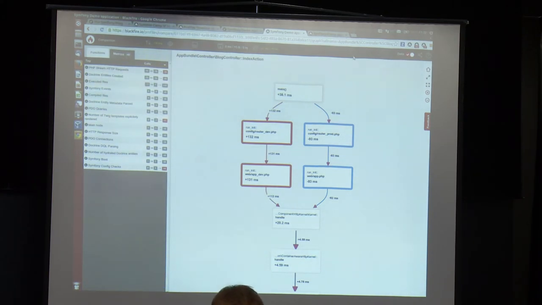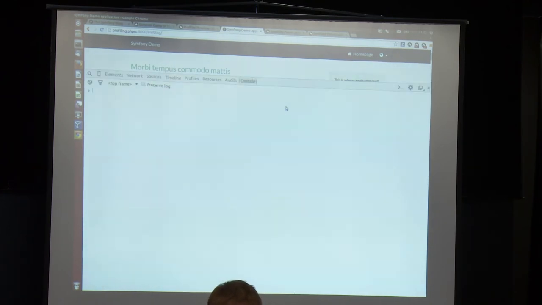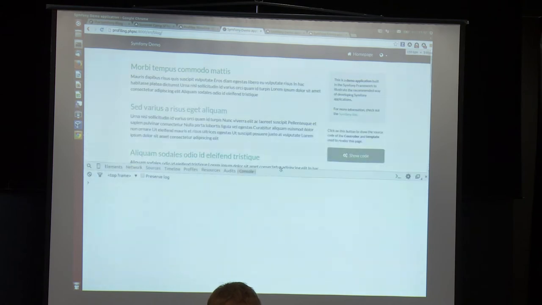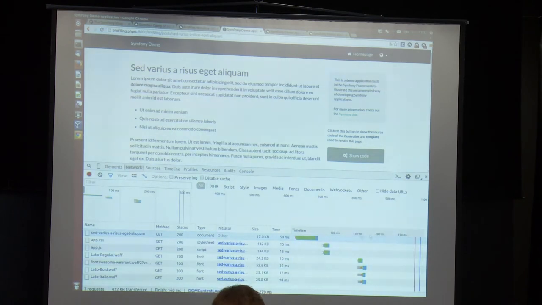So I want to show you that there are more ways to trigger a profile. For every page, there are several ways to profile the page. One we did just now is using the companion, this one. But we can also profile using the profiler of the Chrome browser.